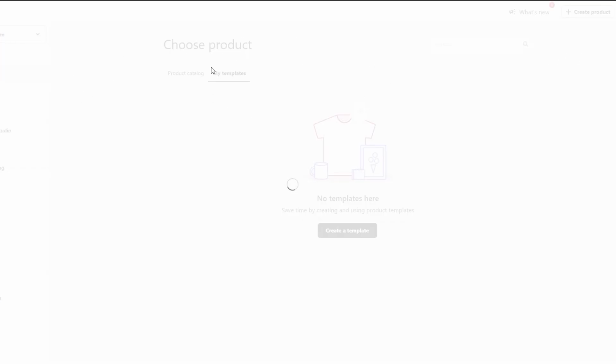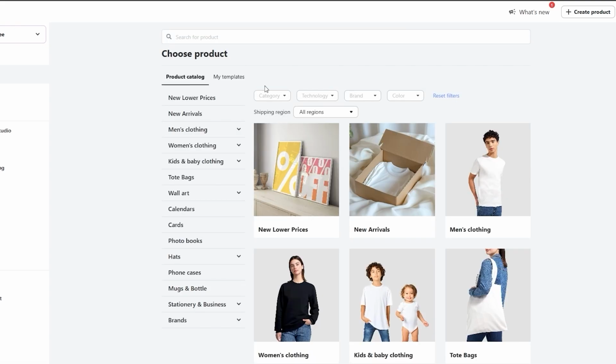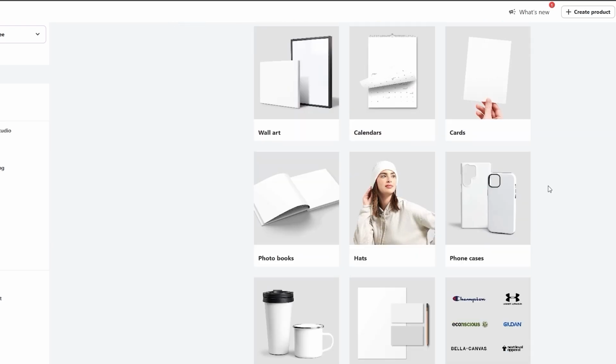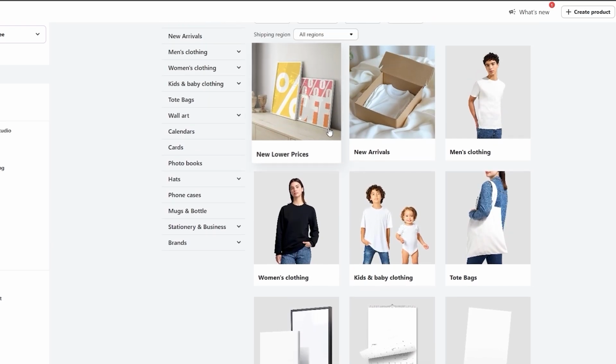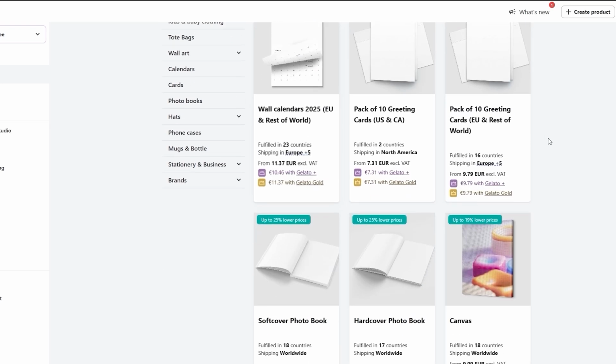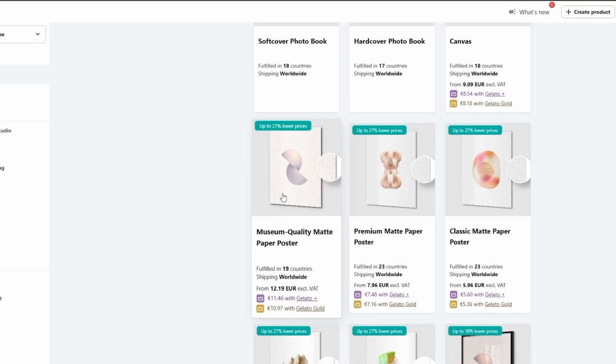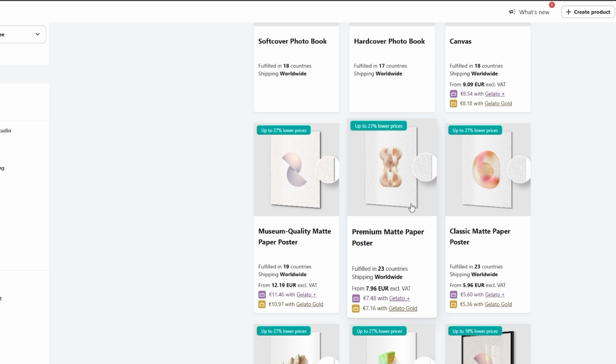It's going to take you over to this section where you can choose the product. If you already have created the template, you can choose it. But if not, just go to product catalog and select whichever options you want. I wanted to create a poster this time. I'm going to use the same design, but I'm going to use it as a poster, right? So I'm going to click on the poster section, and then over here we've got canvases, museum quality matte paper poster or premium matte paper poster, whatever option you want, just select it and we should be good to go.